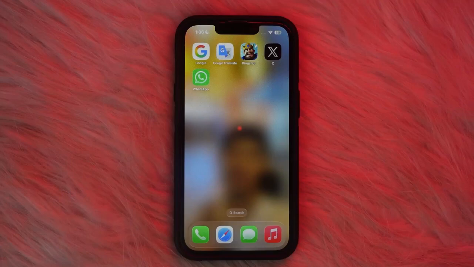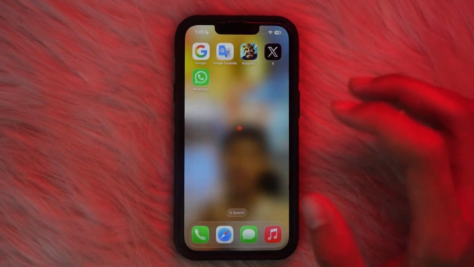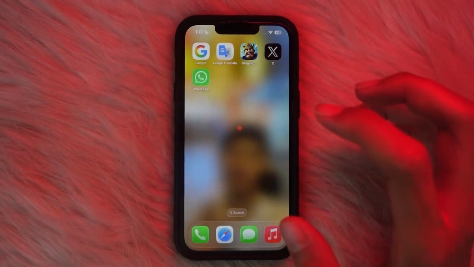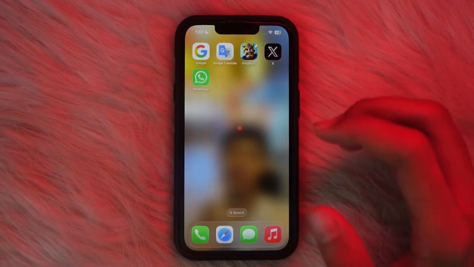Hello and welcome back to a new video, and in this video I'll tell you how to stop your iPhone from sending green bubbles and return to blue iMessage bubbles. For that you must ensure both of you have an active internet connection and iMessage enabled.